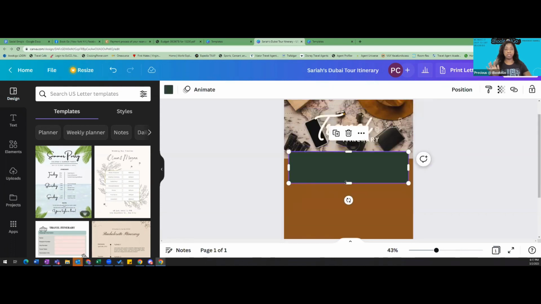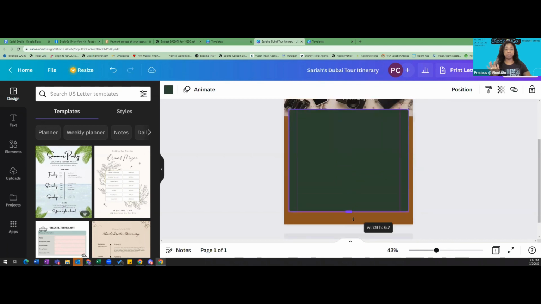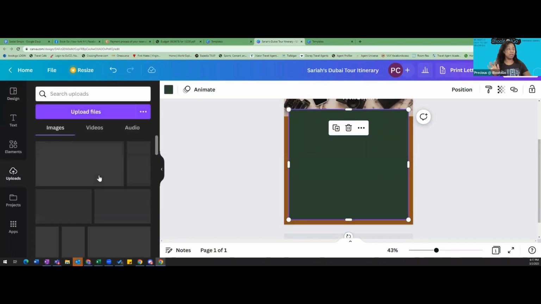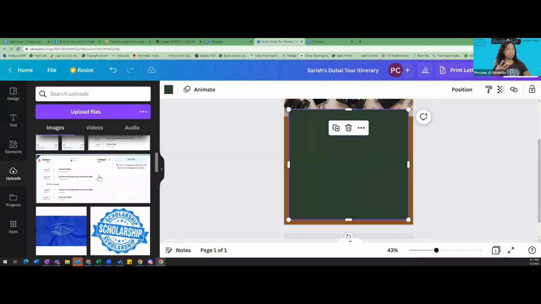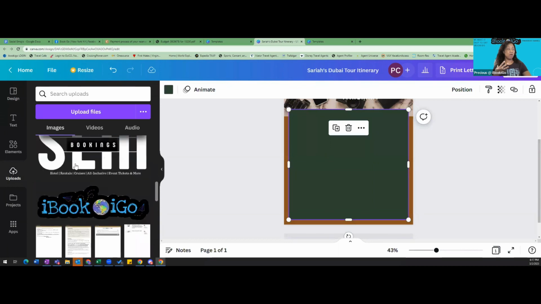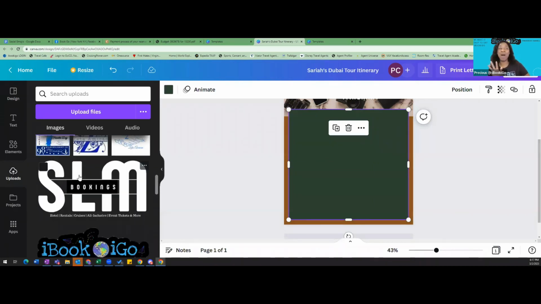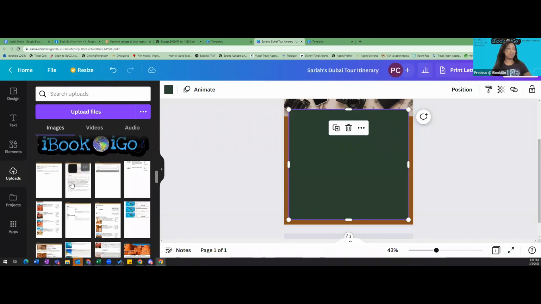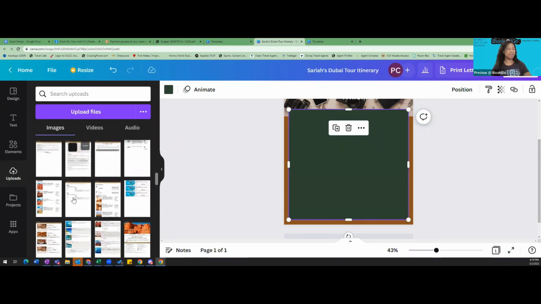I'm going to take this and drag it down so I have more space. And with Canva, anything that you upload can already be in there. So, oh, look, let's just do a pause. SLM bookings. It's one of my favorite agencies.